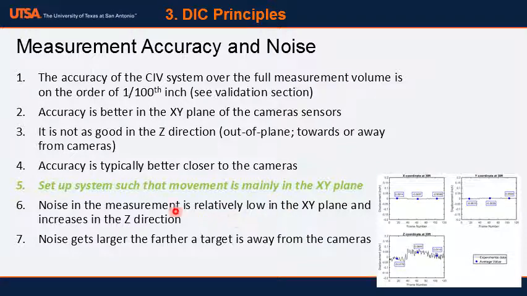What I advise here is you try to set up your cameras such that the bulk of the movement you're measuring is in the XY plane. So let's say you're looking at a bridge, you want to be looking at it kind of level and horizontal, straight at it, so that the movement up and down is in the plane of the sensor of the camera. What you don't want to do is go right under a bridge and look straight up at it. So the camera is looking straight up.